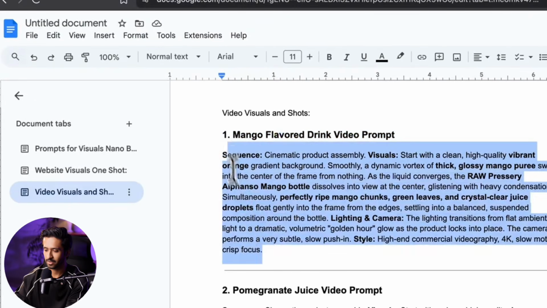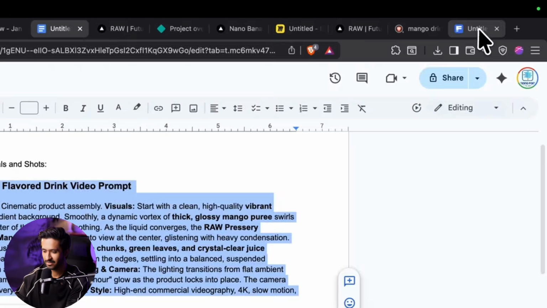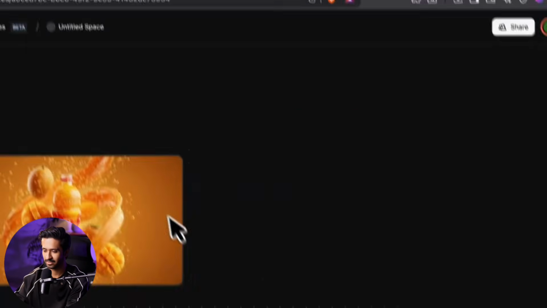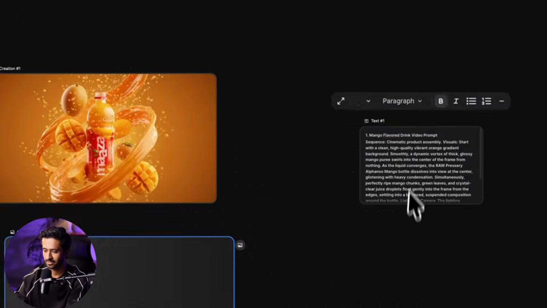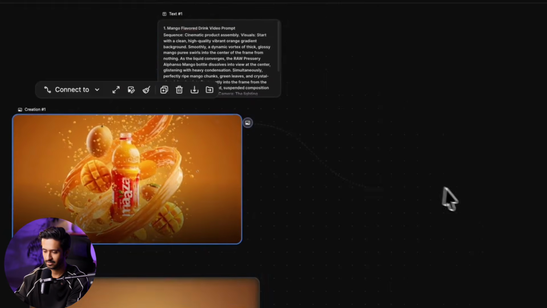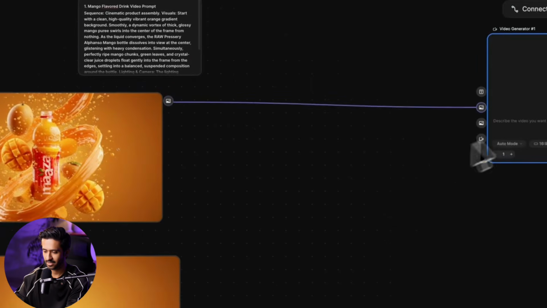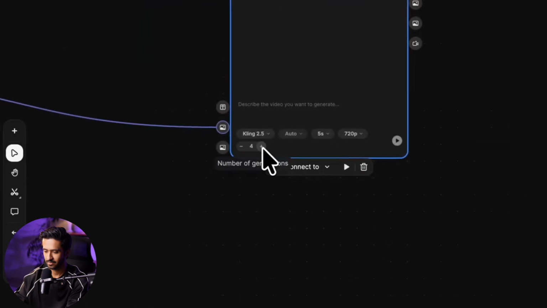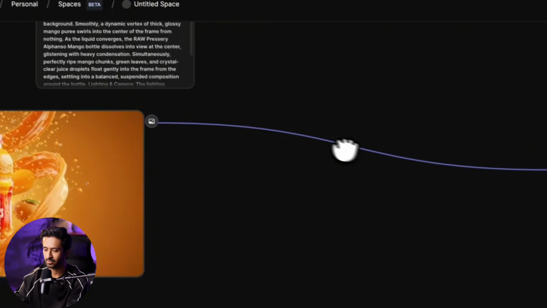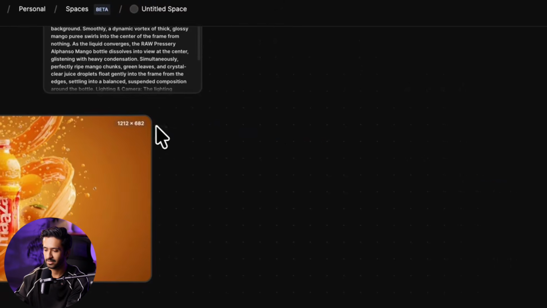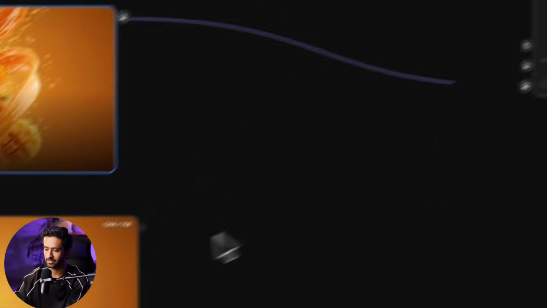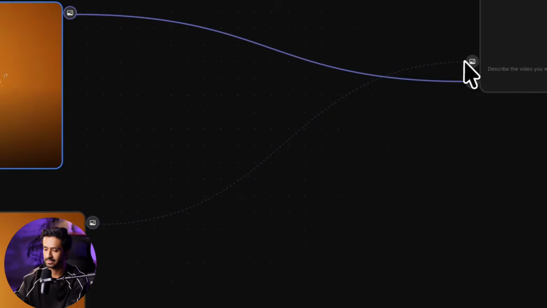You can also go to the prompt, cinematic assembly: start with a clean, high-quality, vibrant orange gradient background, smoothly a dynamic vortex of thick, glossy mango swirls. So again, this is a complete camera direction on how the output should be. We'll be getting the output in a while. Until the generation is in the queue, let's set up our Google Antigravity. In here, press Command-Shift-N to get your folder, and then let's name this Maaza.